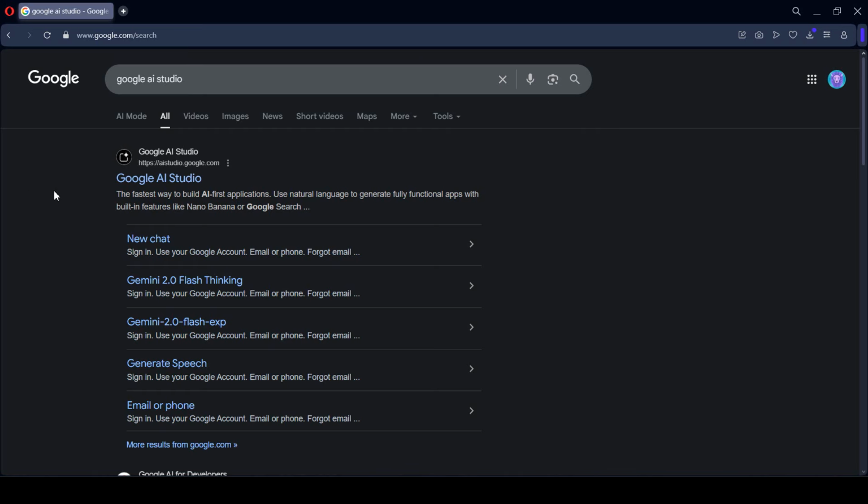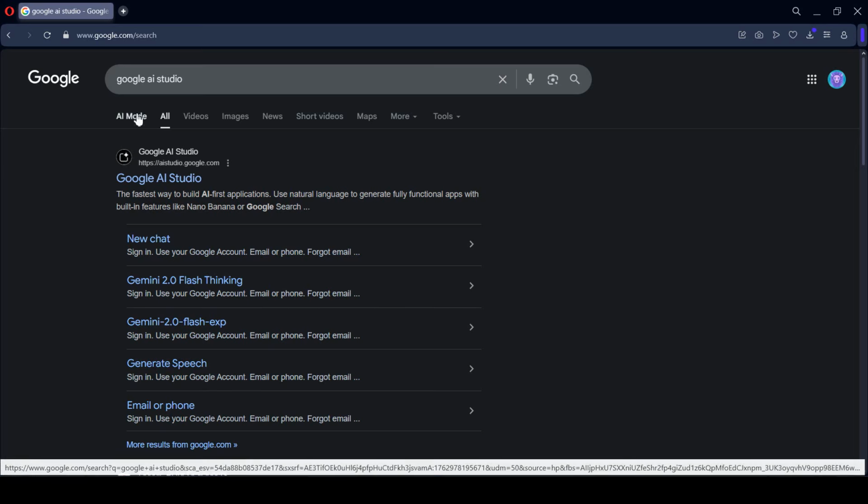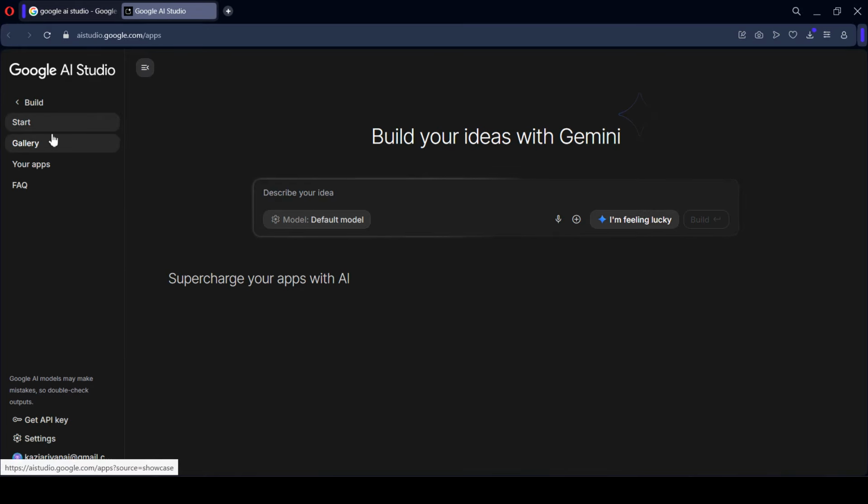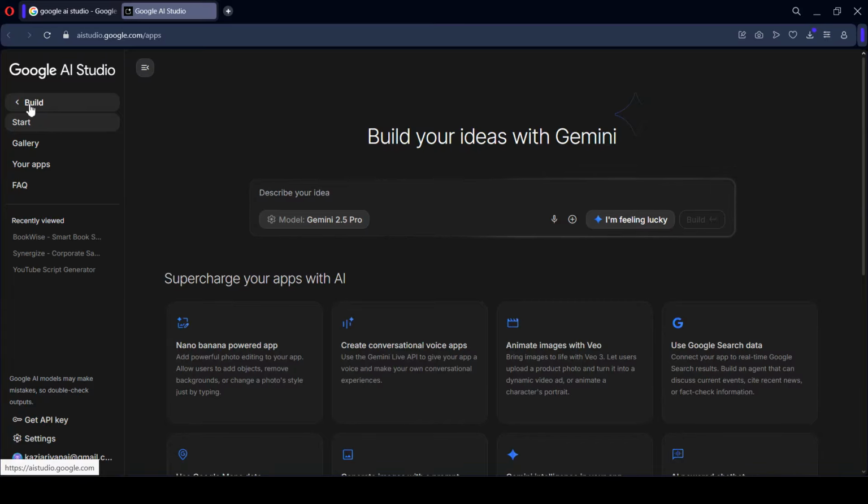Today I will discuss one of the scariest things about the Google AI Studio Builder. I want to show you why I am calling it scary. If you go to Google AI Studio, simply open it, and from here when you go to the web, that is the Builder option, the Build option.